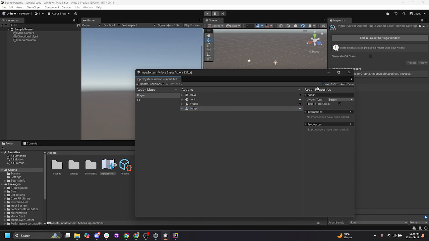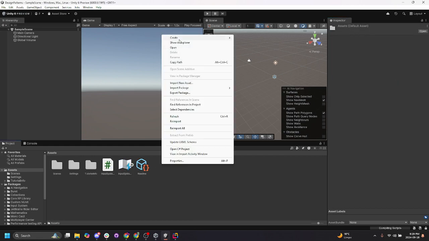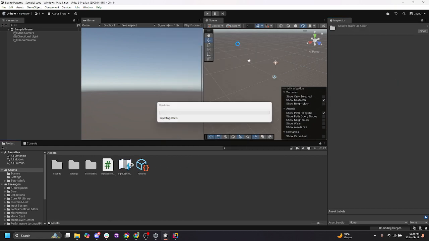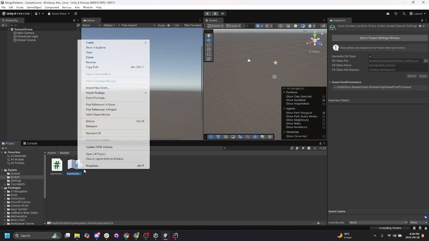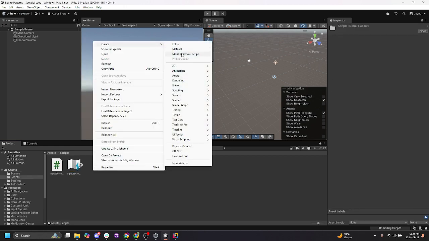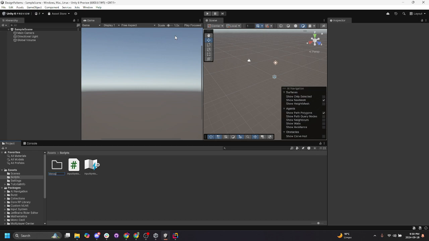Great, so we have our inputs set up. The next thing that we want to do is generate a C# class. We probably want to move these as well, just that way they're in a nicer position, because it's a little bit weird right now. So let's create a folder, it's called scripts, and let's move them into here. Okay, and then in here, let's create another folder, it's called managers. Let's move both of these into our managers folder.